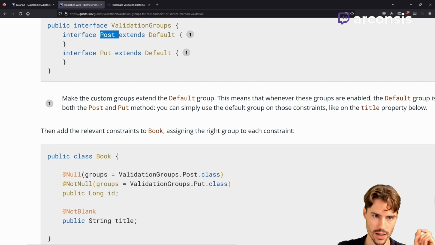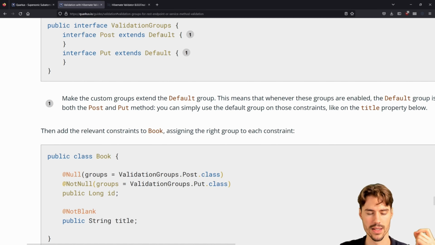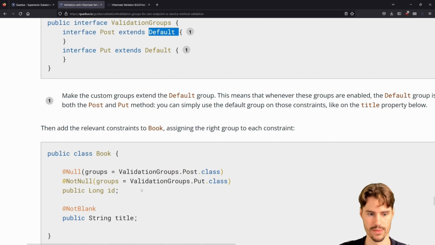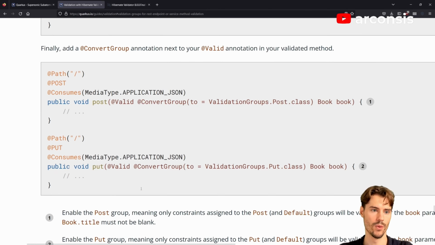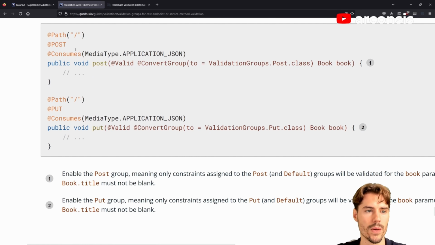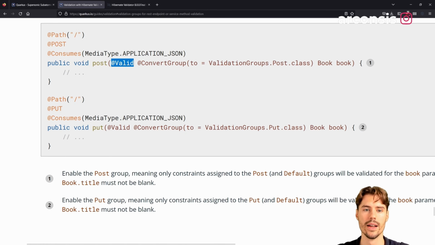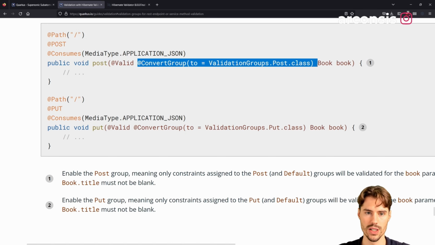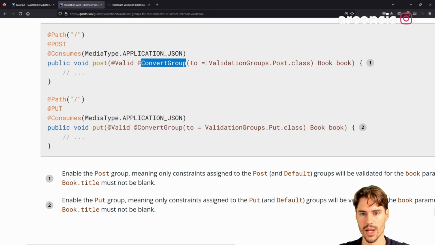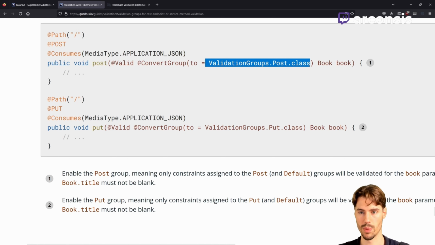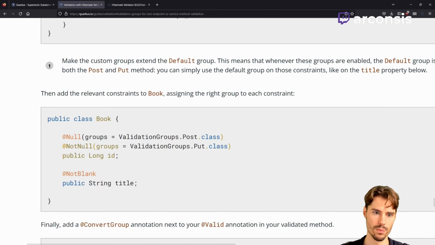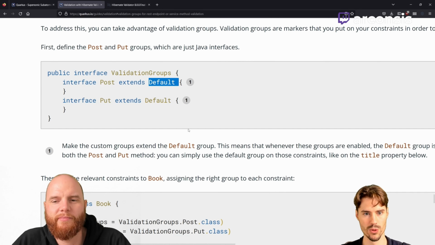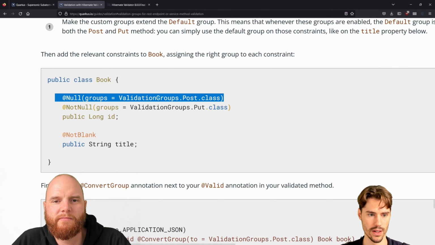But what we say is we have this post group. So everything that has this post group will work, and everything that has the default group will be applied if we apply the post group validations. So what we can now do here, we have our endpoint, and we have to say it's @Valid. And you can add this additional annotation here, the ConvertGroup annotation, and you can specify, in this case, please use the post group, which, if we remember, includes the default. So we will have this one and this one working.